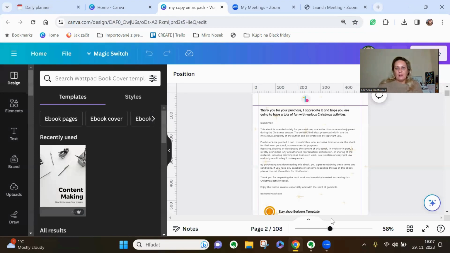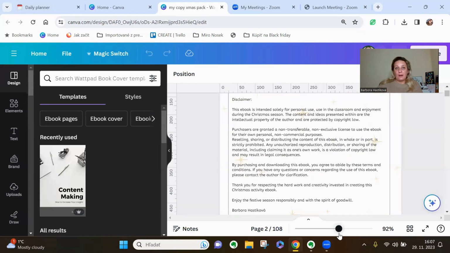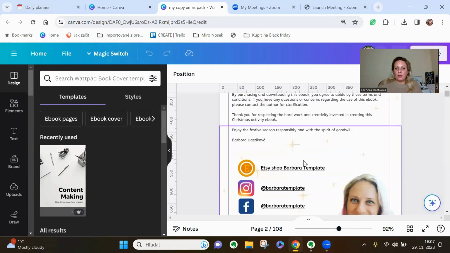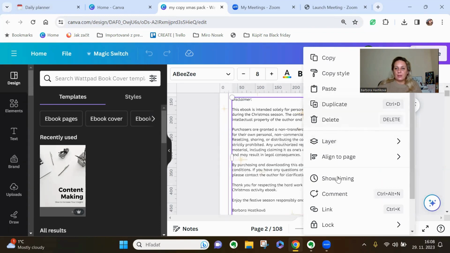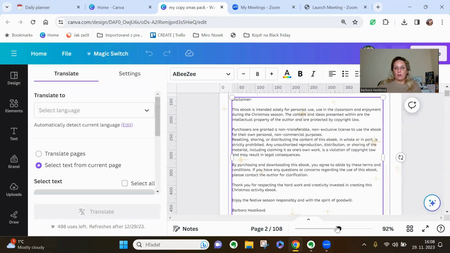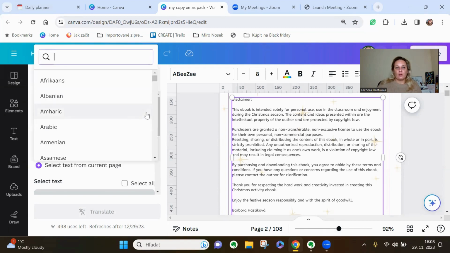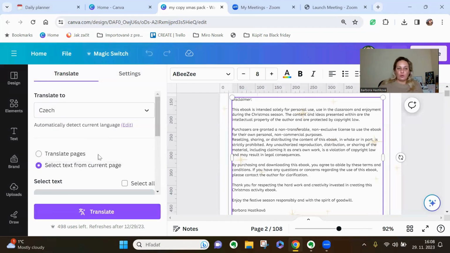And over here, you don't need to go through the app and translate, because this is a PDF. What you can do is just click on any element within your design, and when you do the right click, there's a function at the very last one at the bottom, and this one says translate text. So if you click on this, you choose the language that you want to translate this text to. So I'll go for Czech.